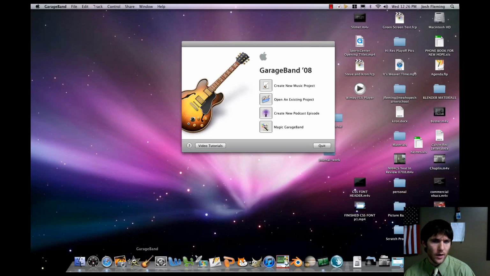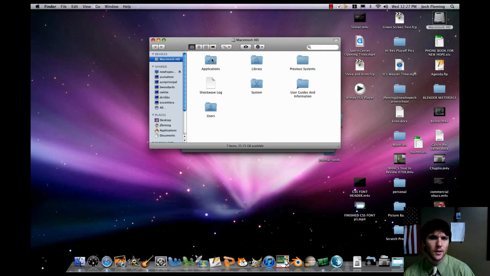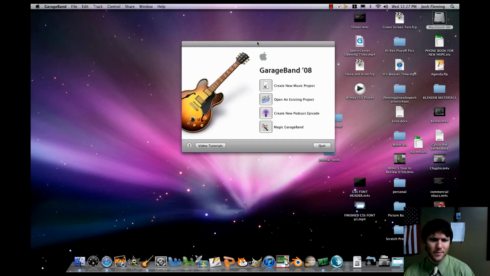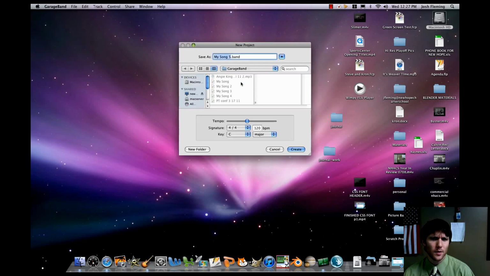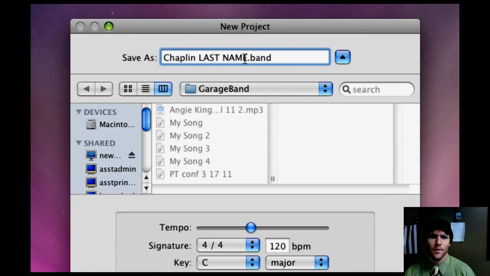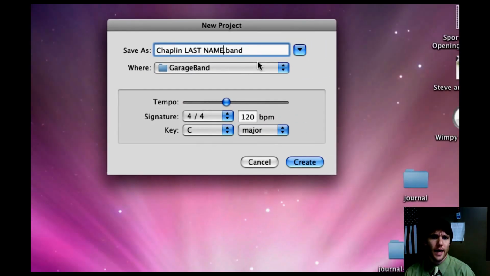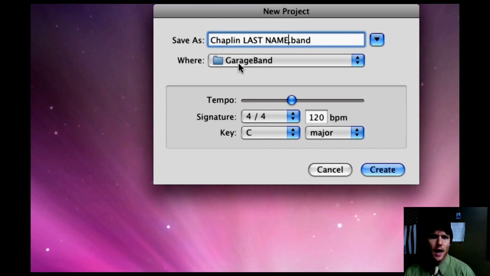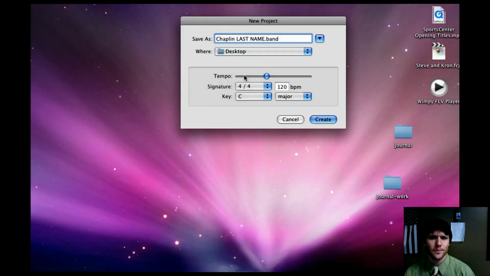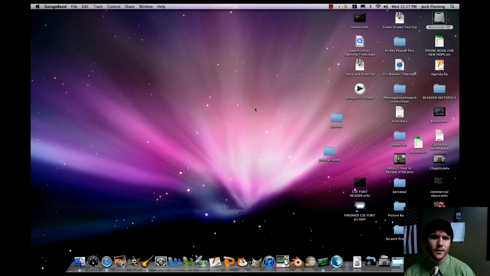If it's not in your dock, just go to Macintosh HD, Applications, and then GarageBand. Okay? From there, please click on Create New Music Project. And then let's just call this Chaplin, and then put your last name. Okay? So yours might look like that, Chaplin, last name. And I want you to put it on your desktop just for now. Okay? So select desktop. You can just keep that how it is. Create.